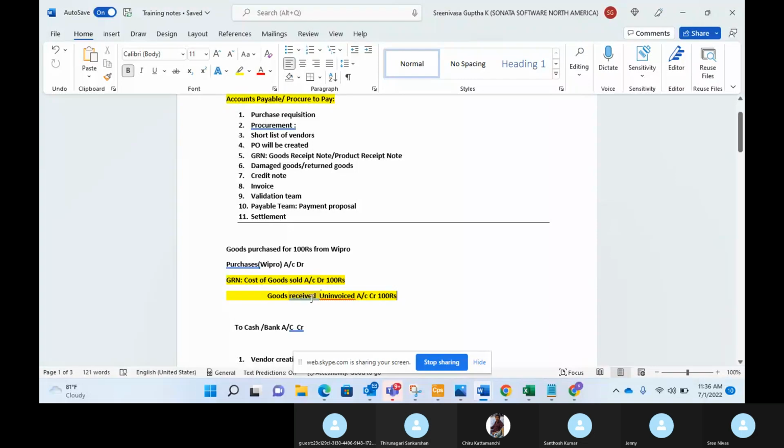But here, are we paying the vendor? No, we are still not obligated to pay. The reason being, we have not received the invoice. For that reason, we are creating a separate main account, that is the goods received uninvoiced account. Once GRN is done, we'll be receiving an invoice from the vendor.